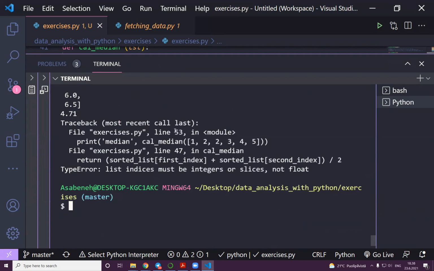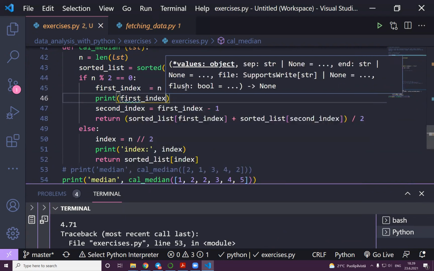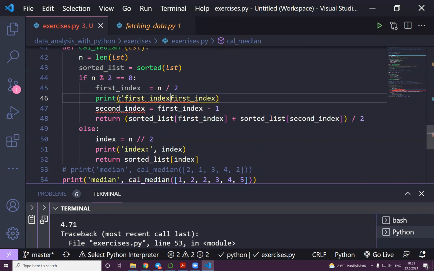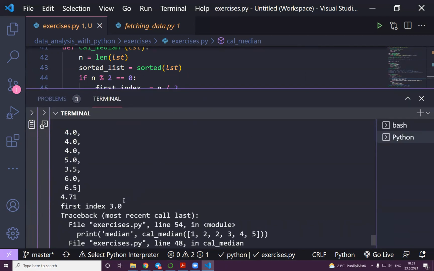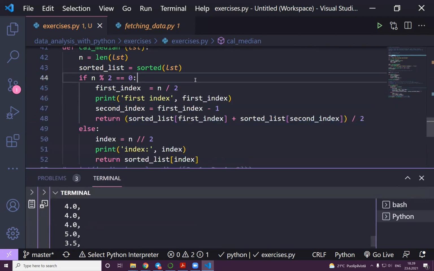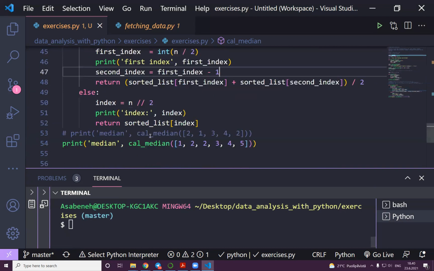List indices must be integer or slice, not float. Line 53. Wait, is it a float? Let me see. Oh yeah, as you can see, a division usually gives us a float, and we ended up having a float. So what we should do is change this to an int. Again, if this is an int, I don't have to change it here. I think by now everything should be okay.